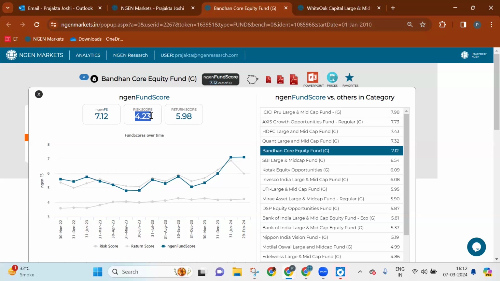Even if we consider the return score of a fund, say a 6 versus a fund with a return score of, let's say, a 7, you can typically say the mutual fund that has a return score of 7 is definitely performing better than the fund with a score of 6, right? So the higher the score, the better it is. That's the logic for the NGEN Fund Score, risk score, and return score as well.